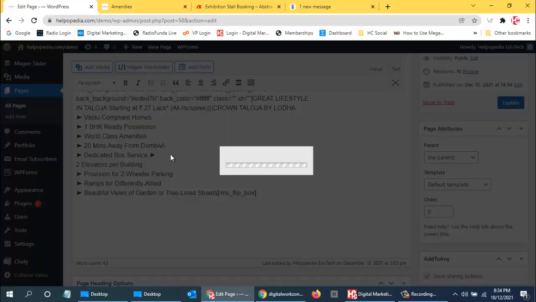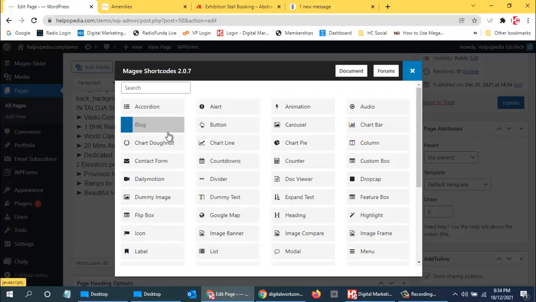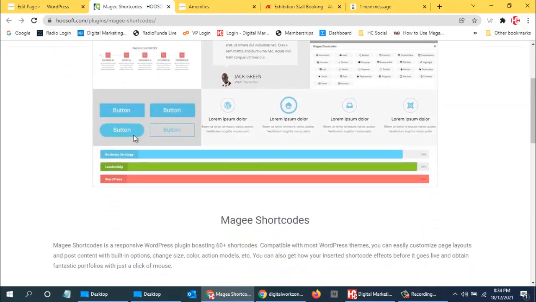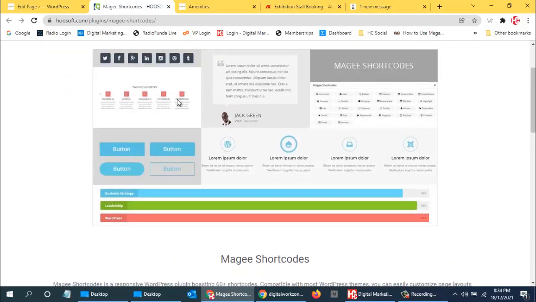So if you want to see what the different options are and what all these things are, you can just go through the documentation on their website. All the examples are already provided. So you can see all these things. You can provide buttons, you can provide columns like this over here, and over here you can create this.